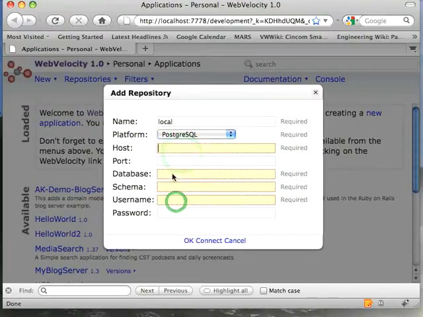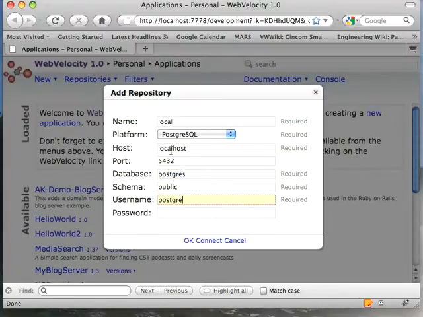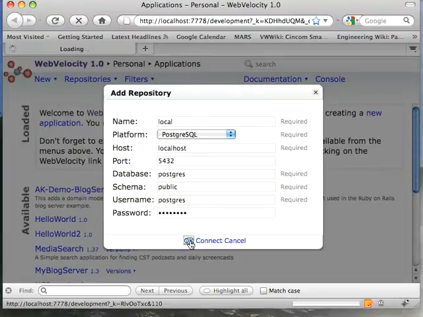I'll pick Postgres, because it turns out I happen to have one running on my local Mac here, so I can put this in: the port information, the database, and the schema that it's using, my username, and of course the password. And at this point, I've given this a name, local. Hit OK.